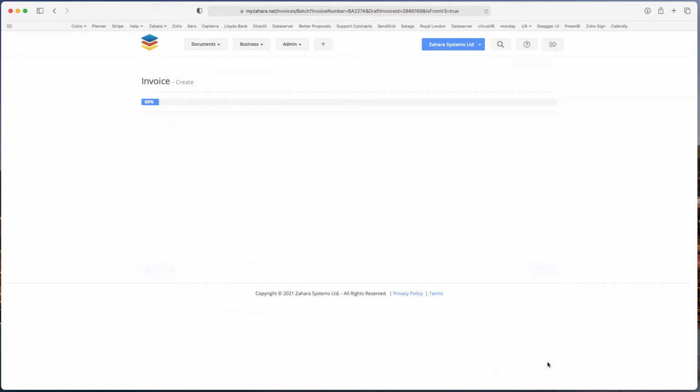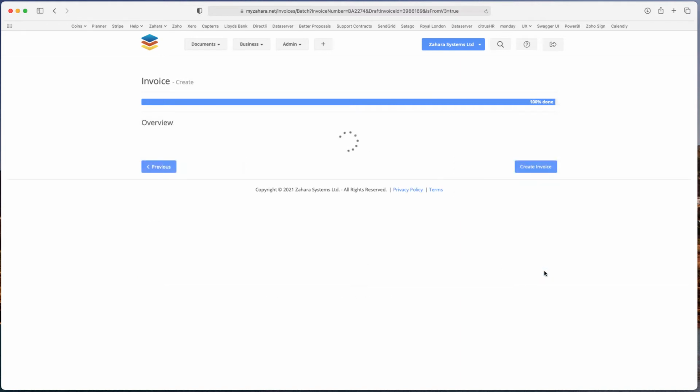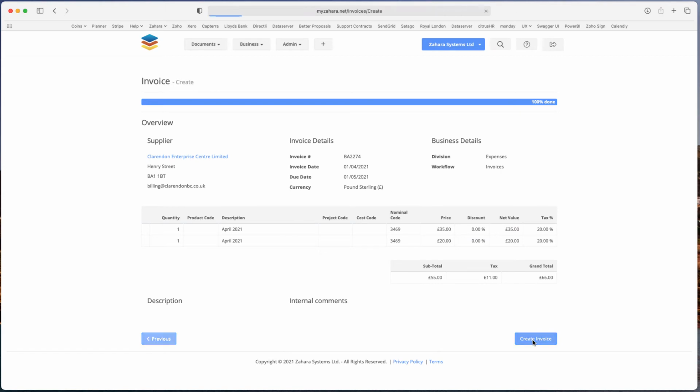So if I click next now, my workflow is actually set to export this invoice to Xero, our account system. It won't send it for approval if it's under £5,000. I click next and then I click create invoice. So that invoice is now created and it's on its way and I don't need to do anything else about it.